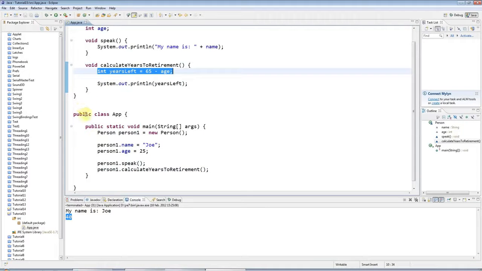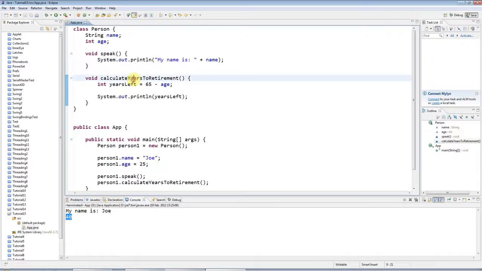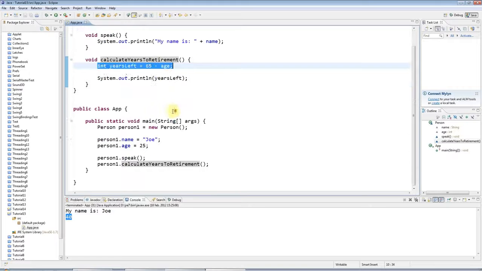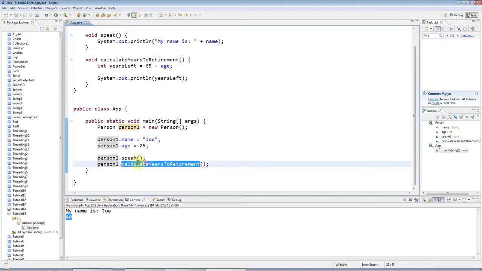Now, supposing that I want this calculate method not to output anything, I just want it to do the calculation and then tell me what the result is. In other words, here in main, I want to be able to get the result of this calculation and do what I like with it. How could I do that?